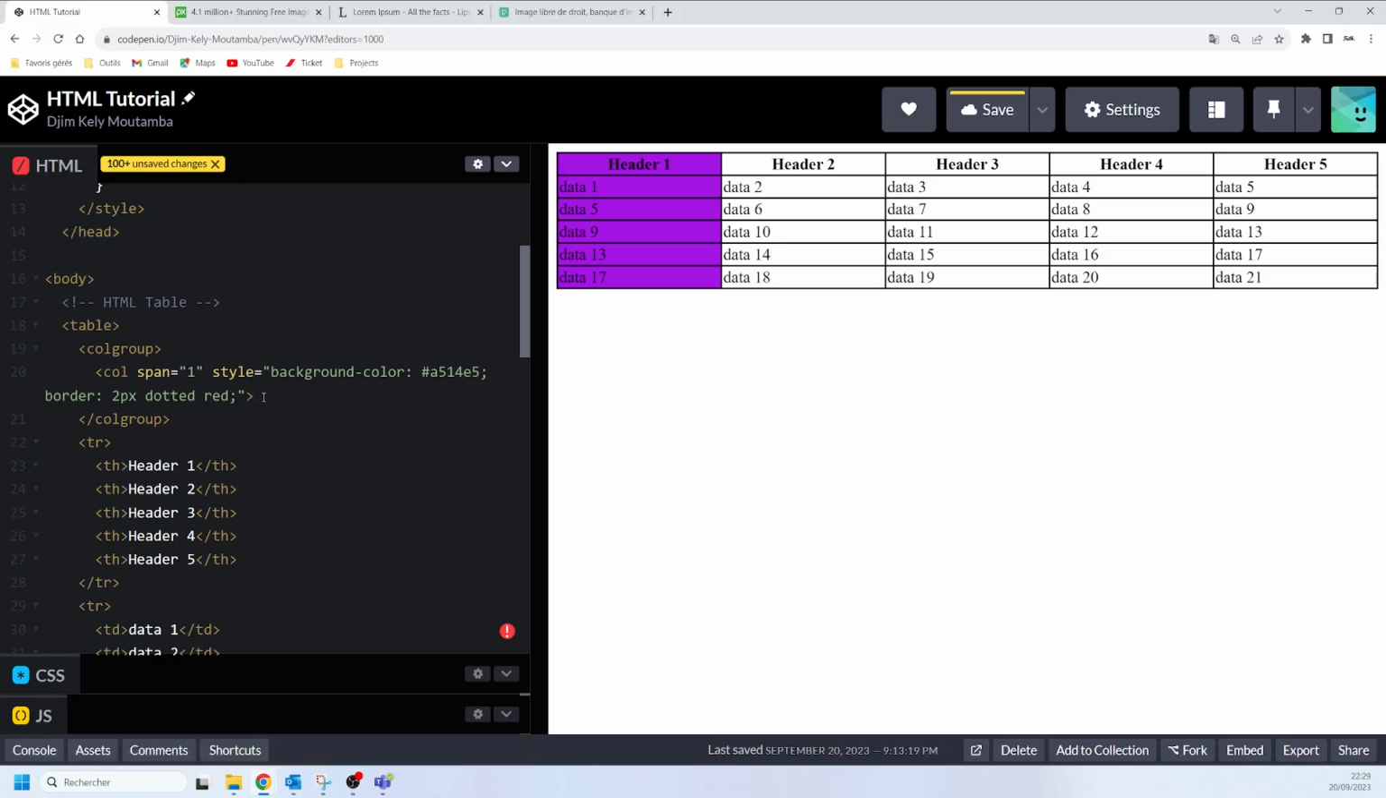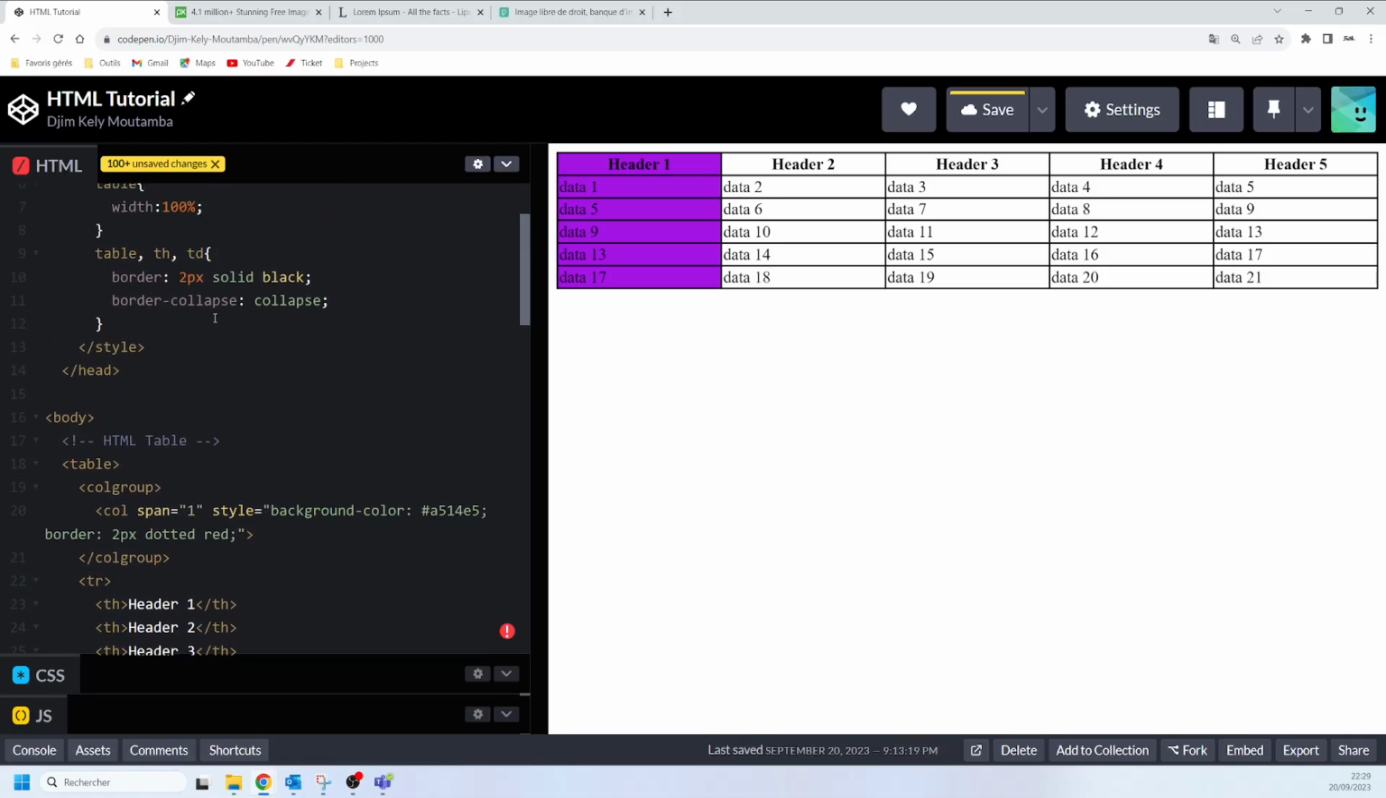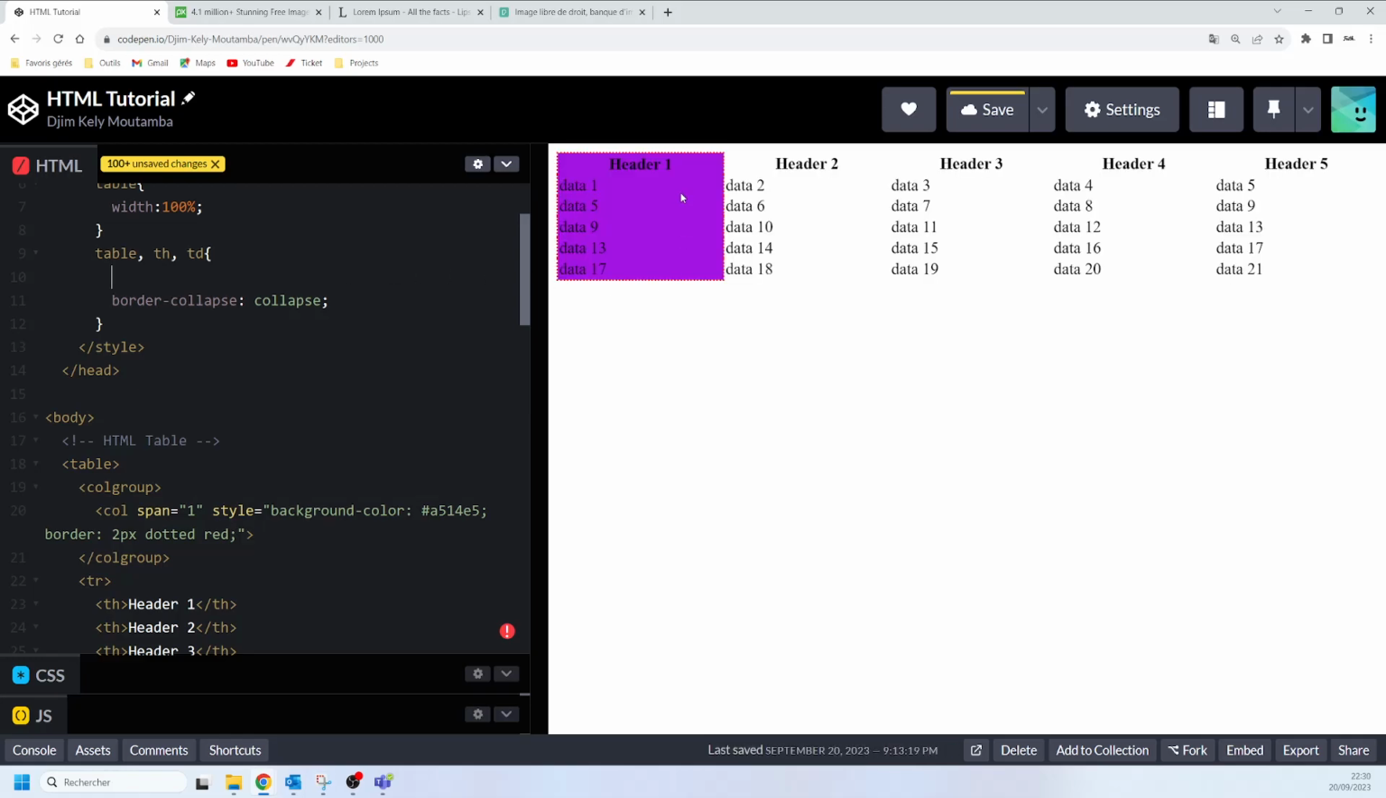If I do it like this, it is not going to work because we already have another border here. So if I remove this, there you will see that this particular border will work. And another property that will work is the visibility property. You can set the visibility to hidden, visible, or collapse.